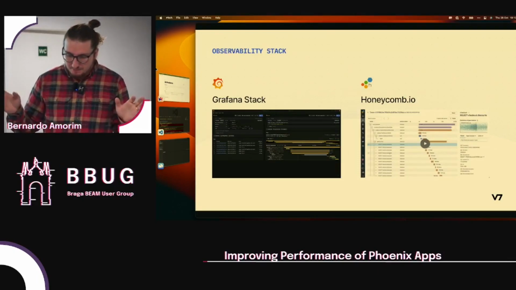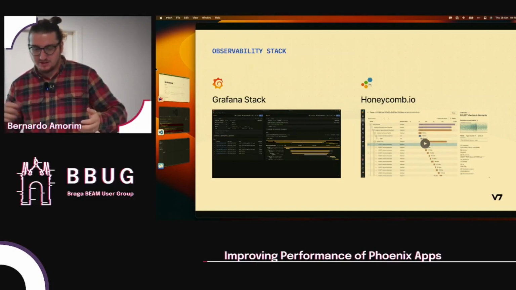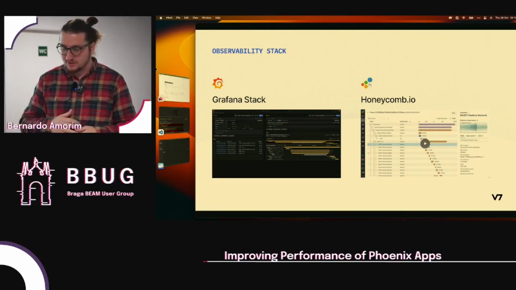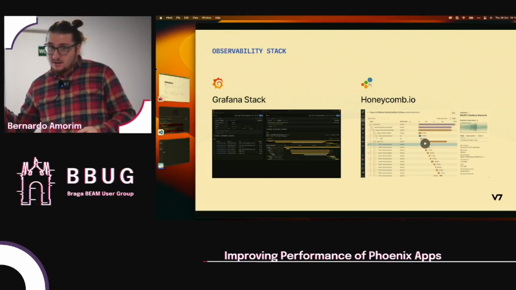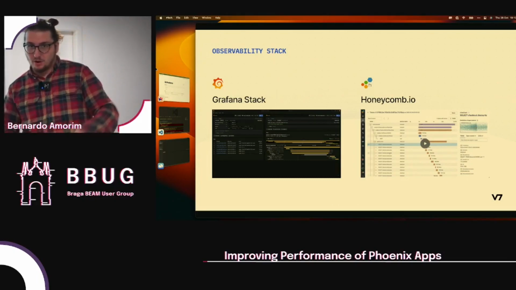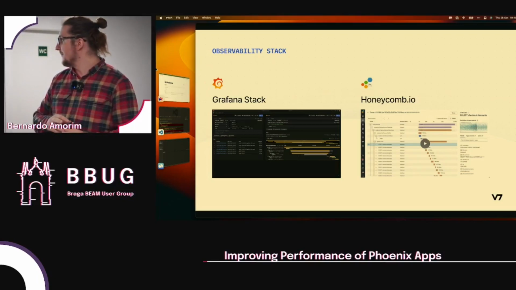All right. I'm going to make two recommendations. There's a bunch of things that support OpenTelemetry and distributed tracing. One is the Grafana Stack. It's an open source thing, and it's the one that I have in my Docker Compose here to show you. They have a bunch of things.